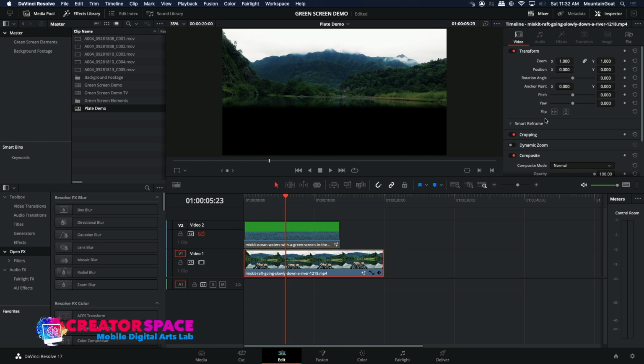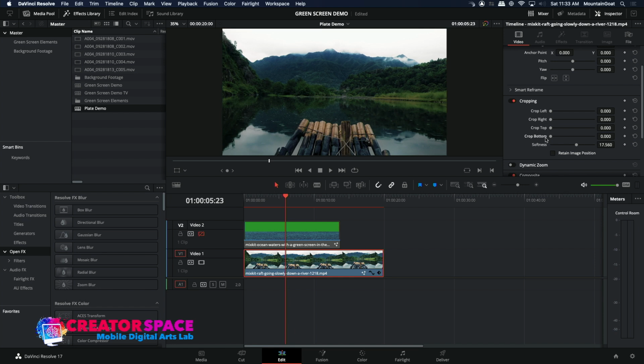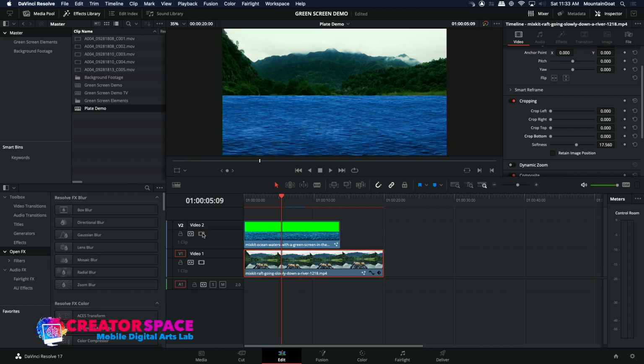I actually have a bit of a crop on here first, and we'll explain why we have that crop. So just under the inspector here, I've done a bit of a crop, right? So that's the raft floating, right? So we did that, and otherwise we have the top like that.